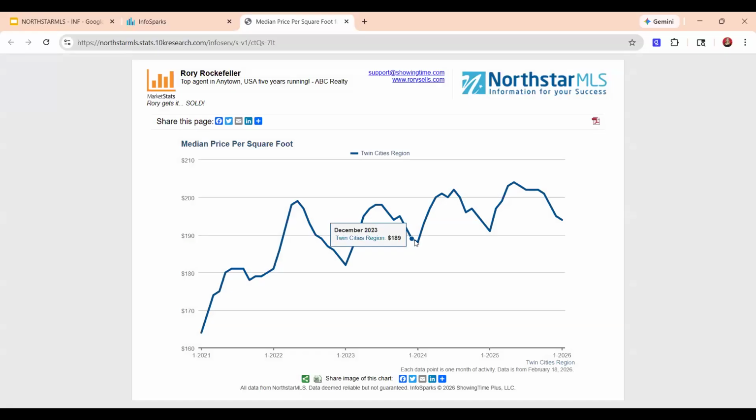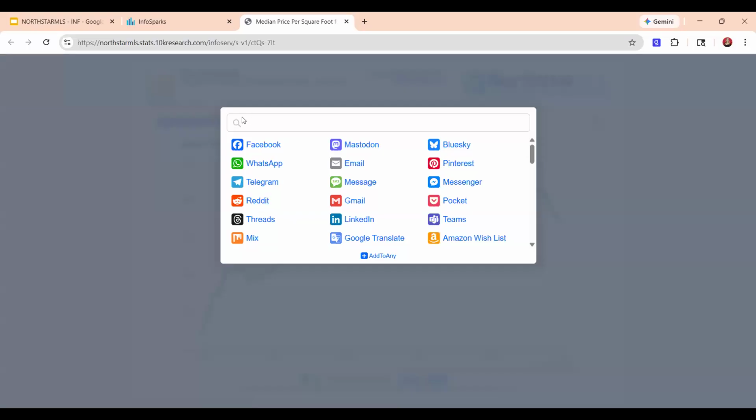Now, you'll see when you open that link that you're going to have the ability to hover over these lines or these data points, excuse me. And at the top here, you're going to see a share this page section where you can share this out to Facebook, to X, to LinkedIn. There's a little blue plus button that you can click, and there's a bunch of other third-party platforms that you can share this out on.